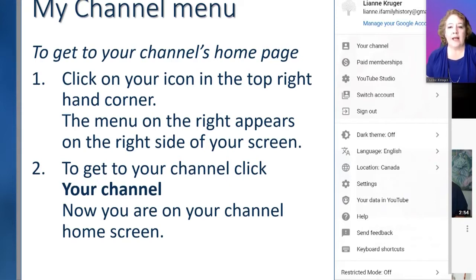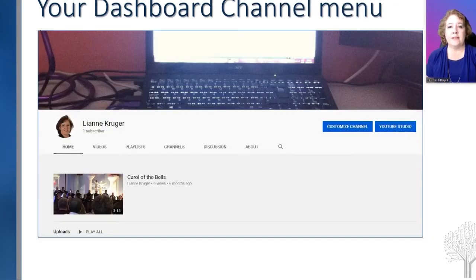If you click on it, now you're getting your channel's menu where you can switch between different accounts. So you might have a Google account for your paternal line and a Google account for your maternal line. Well, you can have a YouTube channel for each as well. So the switching allows you to switch between the different ones. Or you can click on your channel and then you're going to see your dashboard.